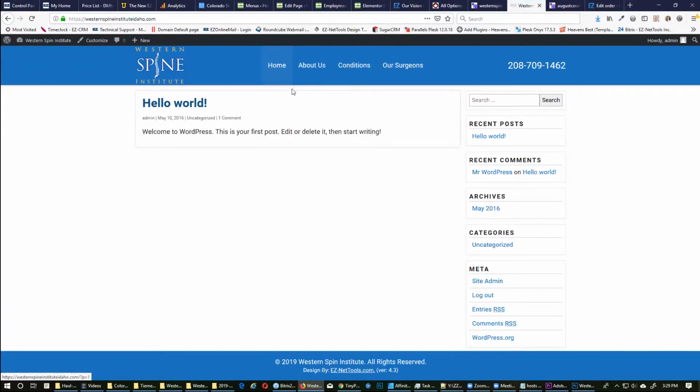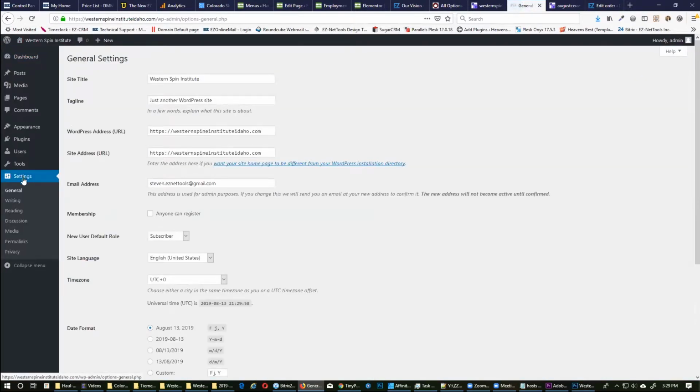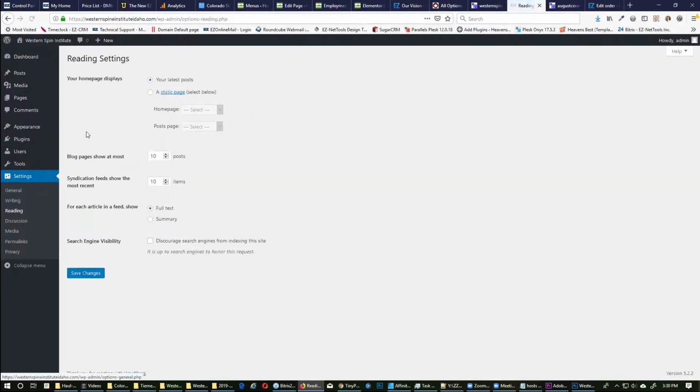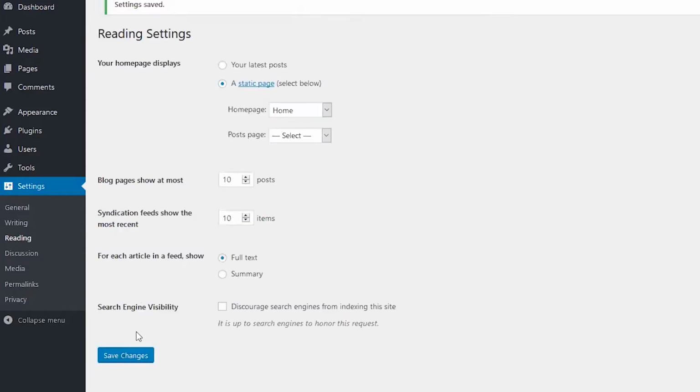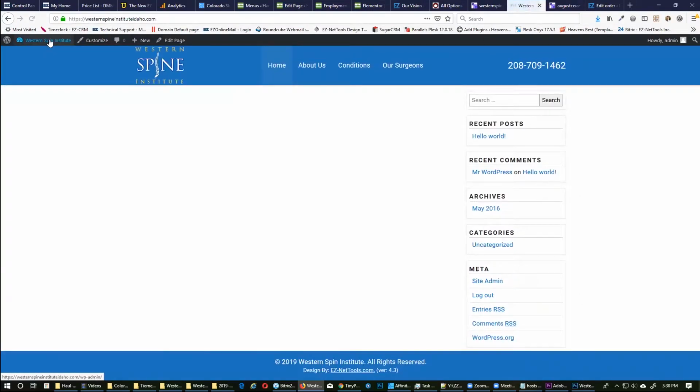Now, when you first install a WordPress theme too, by default, it's going to show the blog articles on the homepage. We don't want that. We're going to go to Settings and then Reading. And then I want to say your homepage displays not your latest posts, but a static page, specifically the homepage. Hit Save Changes. Let's take a look at that.